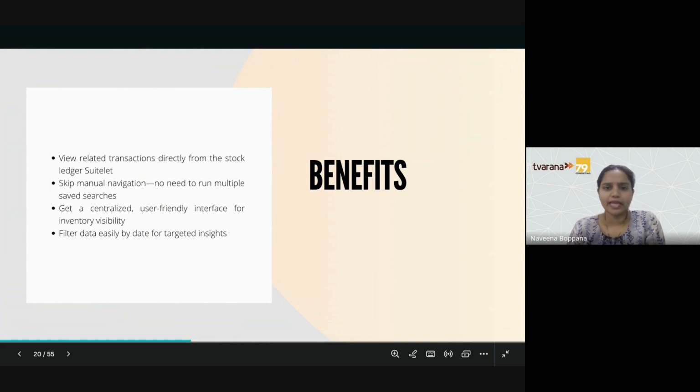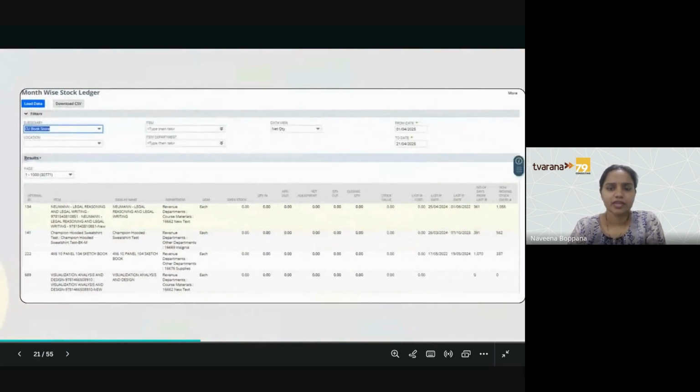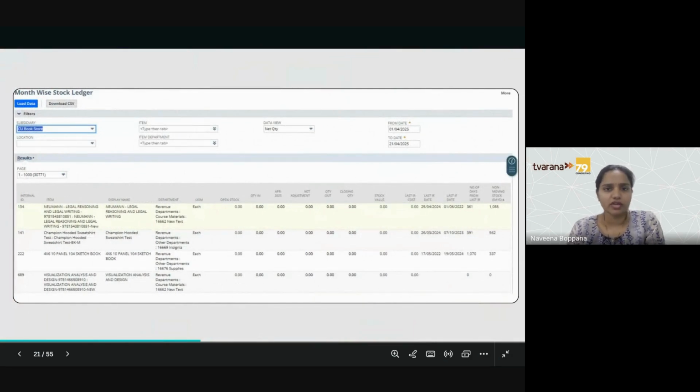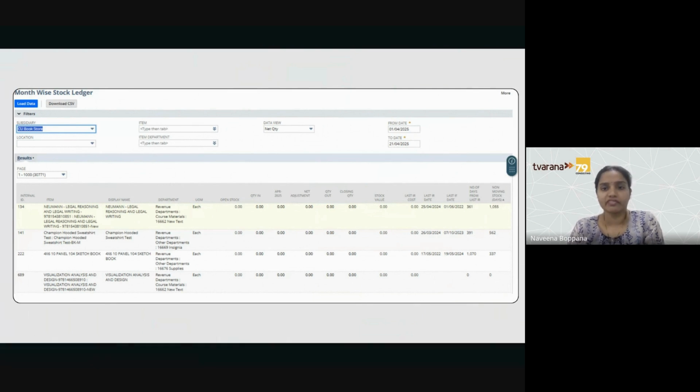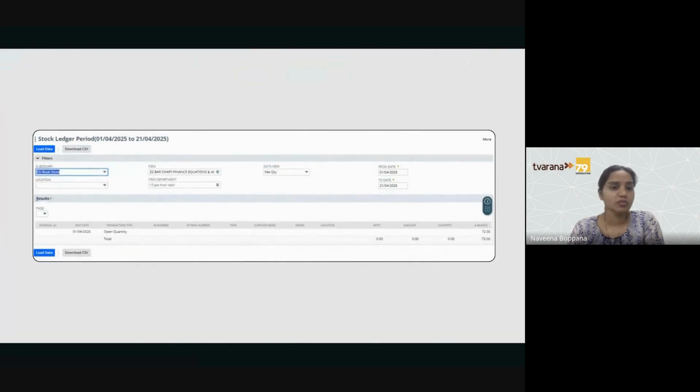Now you will be able to see the stock ledger screenshots on the screen. This is a screenshot of the report that we have built. We have added filters like subsidiary, item, location, department, and we have multiple results showing different quantities, non-moving stock, and so on. And like I said before, if we click on any quantity, that will redirect to the detailed level of transactions as well.